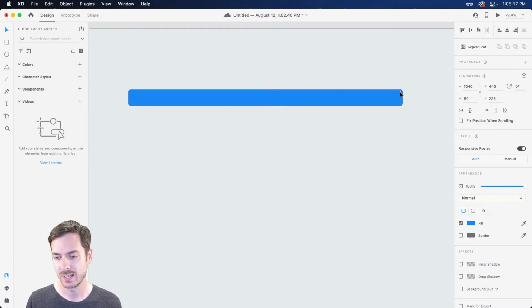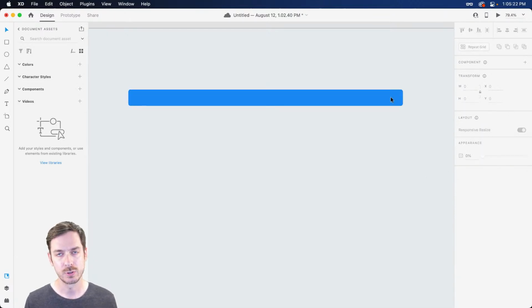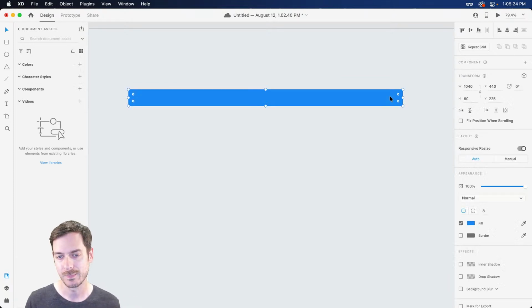Let's try about, I think 8 might be a little bit too little. It's not bad. We probably don't want rounded corners that are too round, right? Because then it looks a little bit awkward. But of course, if you're going for that style, definitely go in that direction.